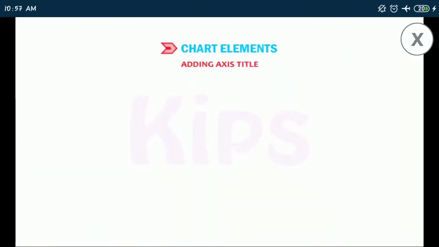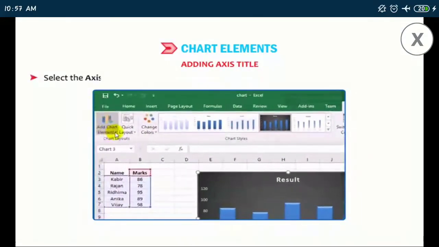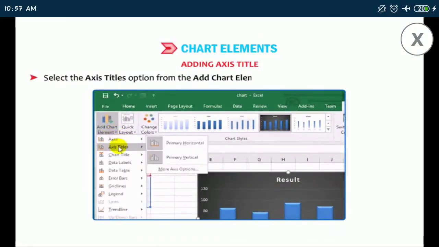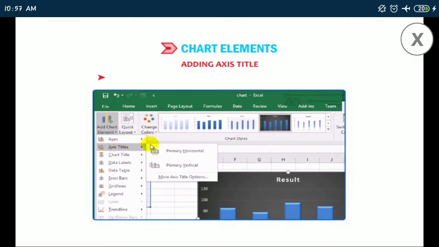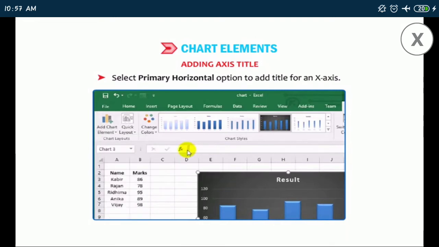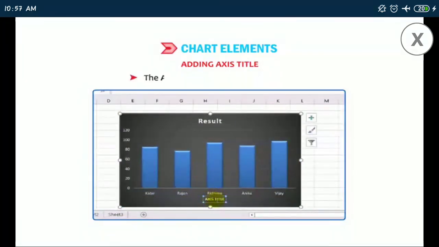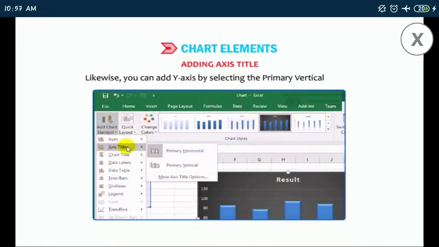Adding axis title. Go to the Design tab. Select the Axis Titles option from the Add Chart Element button in the Chart Layouts group. Select the Primary Horizontal option to add a title for the x-axis. The Axis Title box appears at the bottom. Type the text in it and then click outside the chart. Likewise, you can add the y-axis title by selecting the Primary Vertical option.